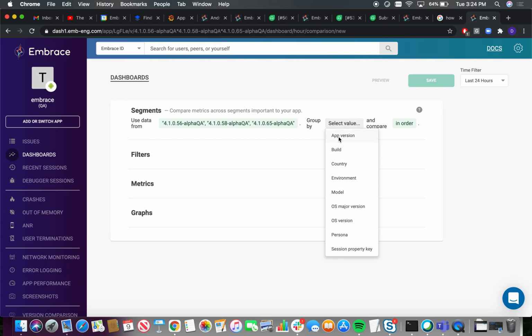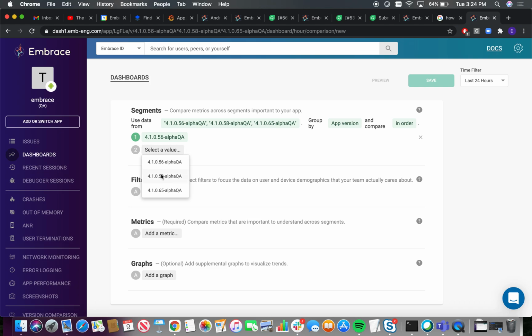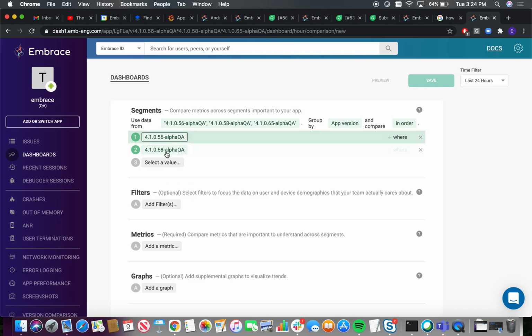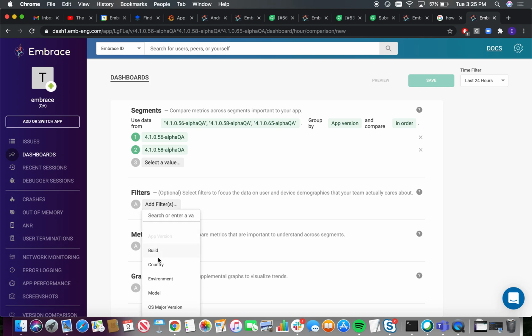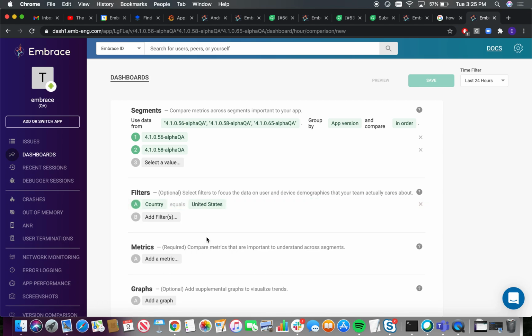Here I'm going to group by app version, and I'm going to compare in order this version against this version here. So these two different app versions. For my filters section, I can then select if there's any filters I want to use for this data. And so here, maybe I only want to focus on a certain country subset of the data. And so I can select country and choose the United States as what I want to filter on.